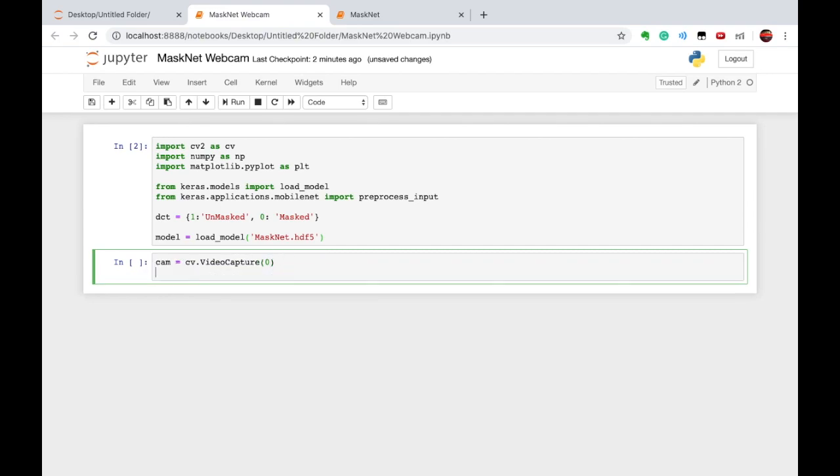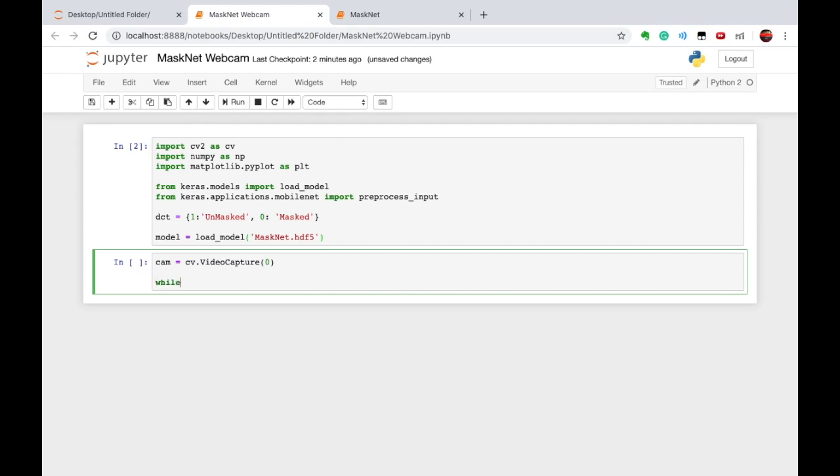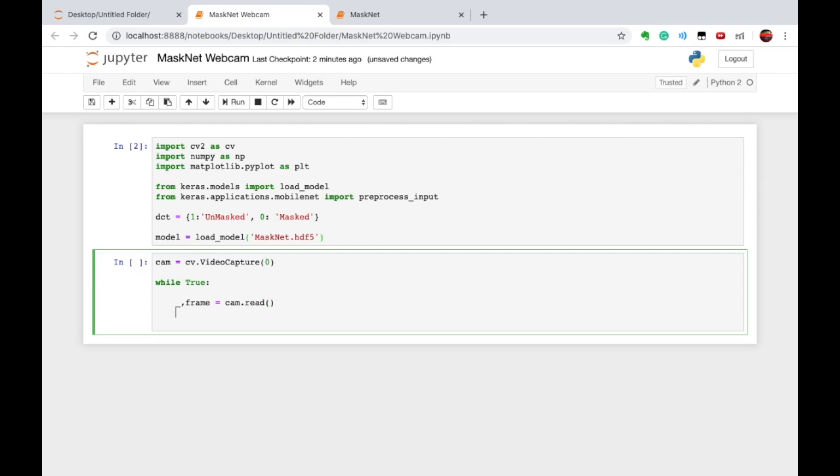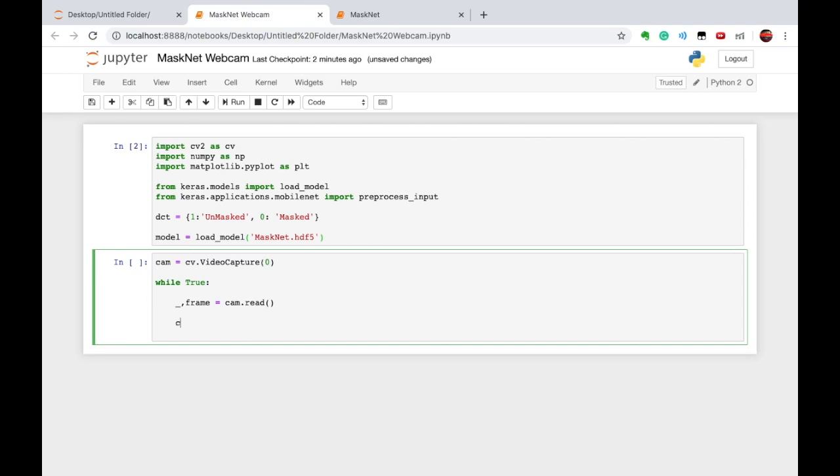So cam = cv.VideoCapture. Okay, and after that I'm going to write while True, which is an infinite loop, and inside that loop I will start taking the frames. To take the frames I am using cap.read. So now I'm reading the frame. Let's use cv2.imshow with the image, and the image should be the frame.